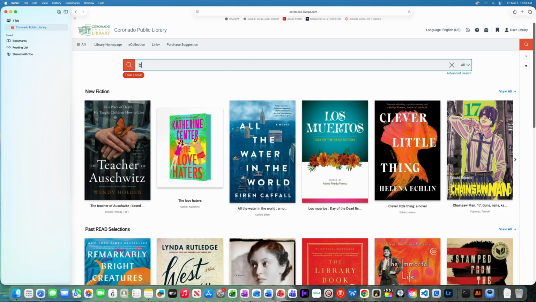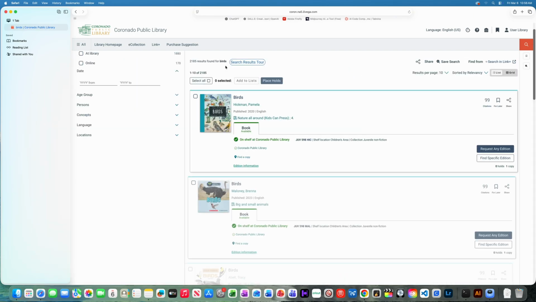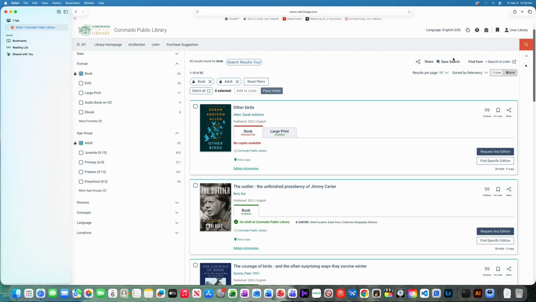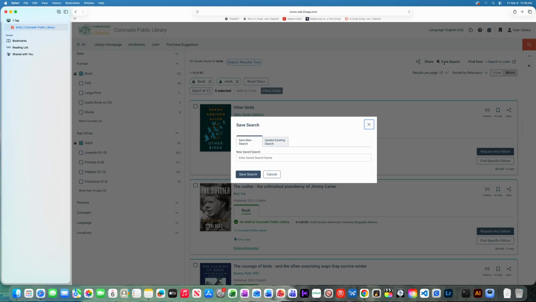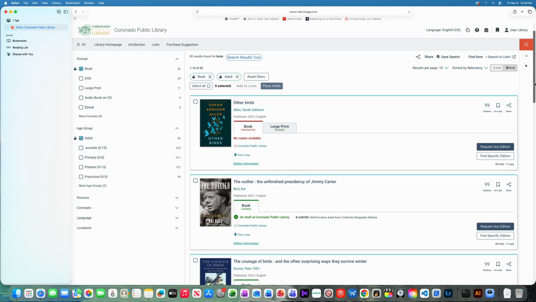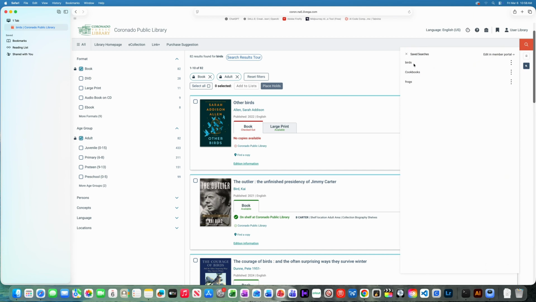To create a saved search, log into your account, type your search into the search bar, click Save Search. Enter a name for your search. Click Save Search. To view your saved searches, click on the Save Search icon in the upper left corner.